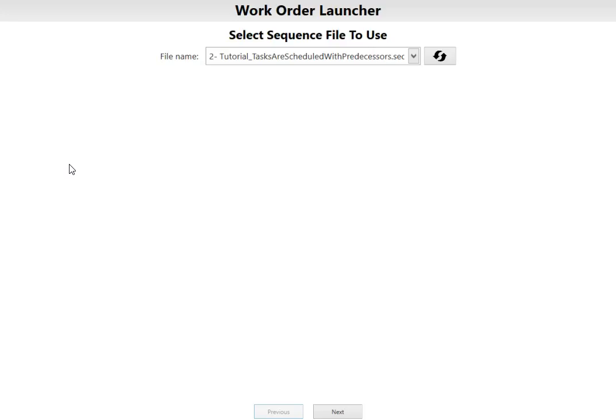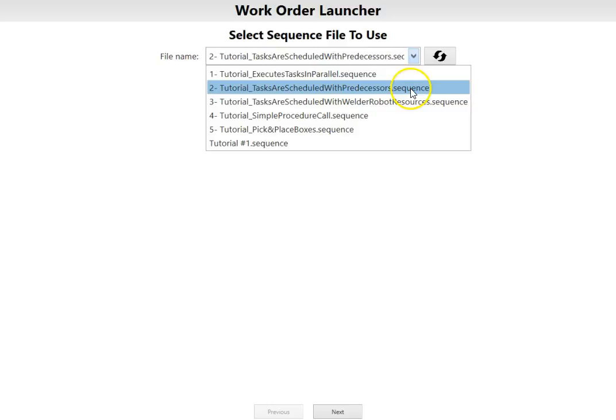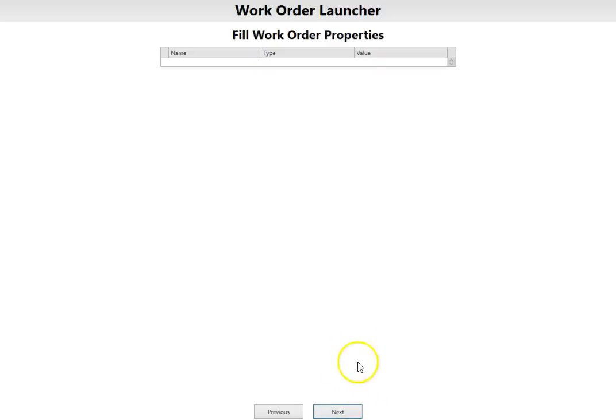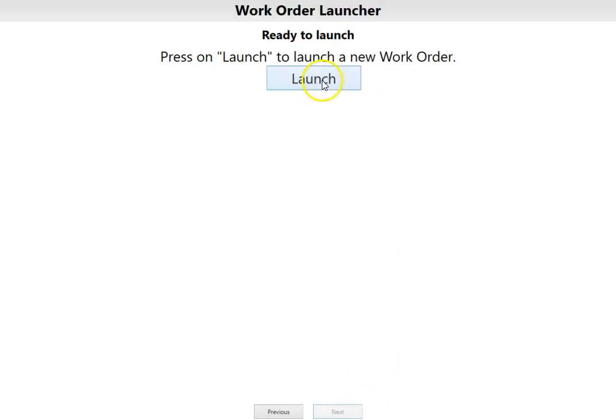We'll then switch over to our work order launcher. At the top, we'll pick from the drop-down list, tutorial tasks are scheduled with predecessors.sequence. We'll select that, and then we'll click next, and we'll click next again, and then we'll click launch.